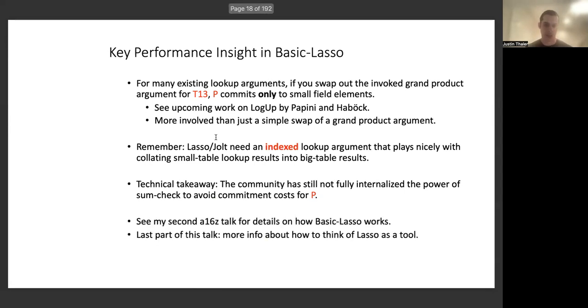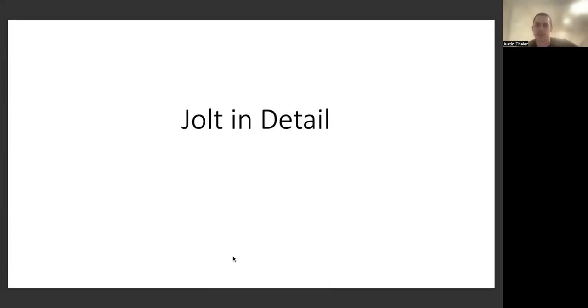If you want to see details of how basic Lasso works, I covered that in my second A16Z talk, so I won't focus on that here. I also don't think it's that important. I'm going to say more at the end of this presentation about how I suggest thinking about Lasso as a hammer. So I'm not done explaining Lasso in some ways. Just as a heads up, I'll say more about this. Any questions before Jolt?